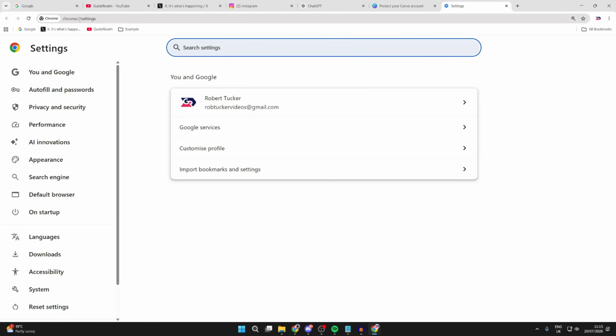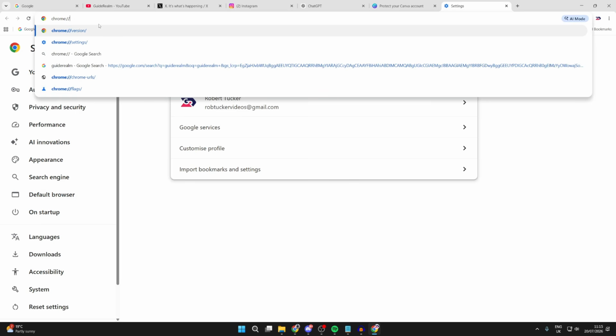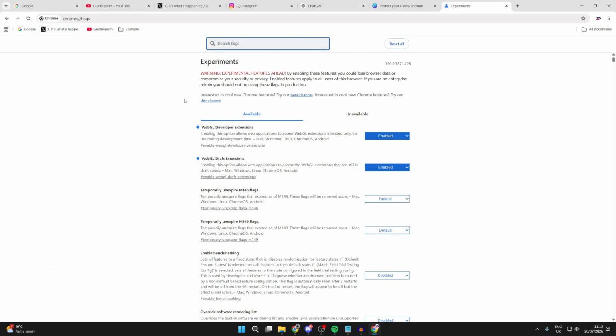Now you want to come to the address bar at the top. It says Chrome://settings. You just want to remove the settings part and type in flags. Then you want to press enter.